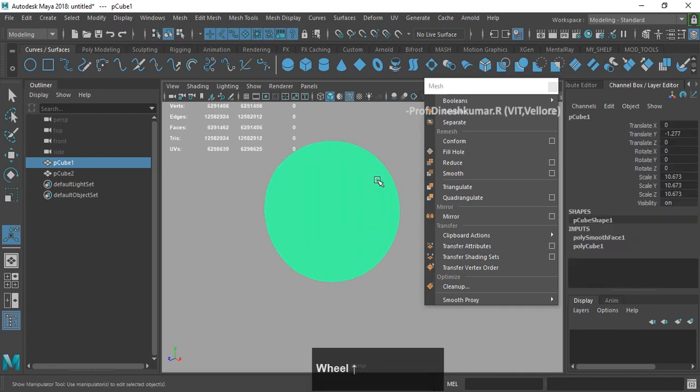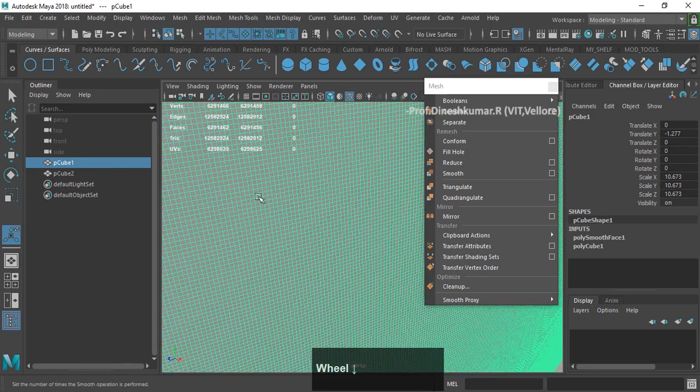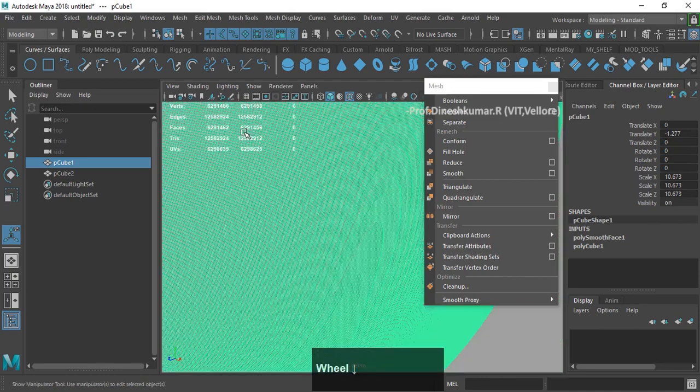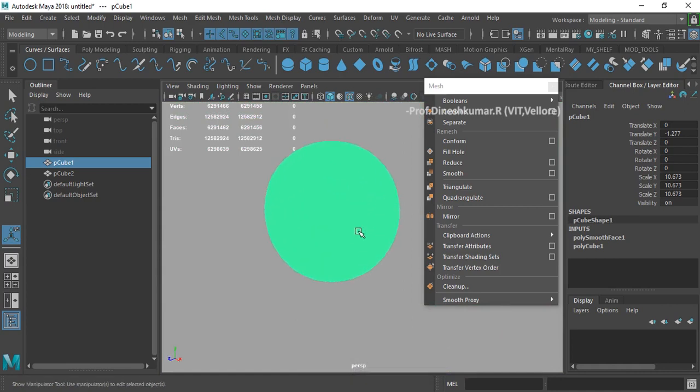Yeah, now you guys could see that. Look at the polygons now. The polygon faces are 6. You could see that here. These are the polygon faces we have here. It's good, isn't it? It seems like 62 million. Yeah, 62 million polys are there now.